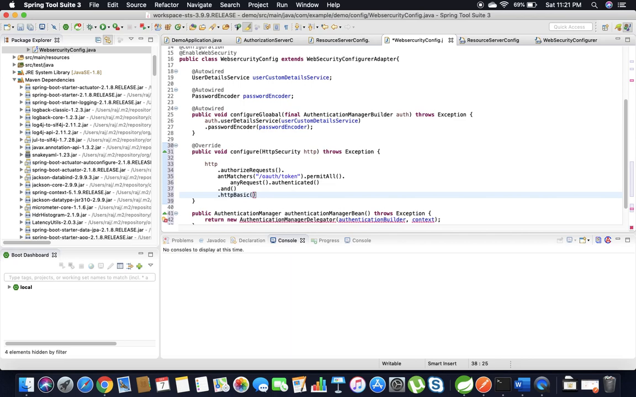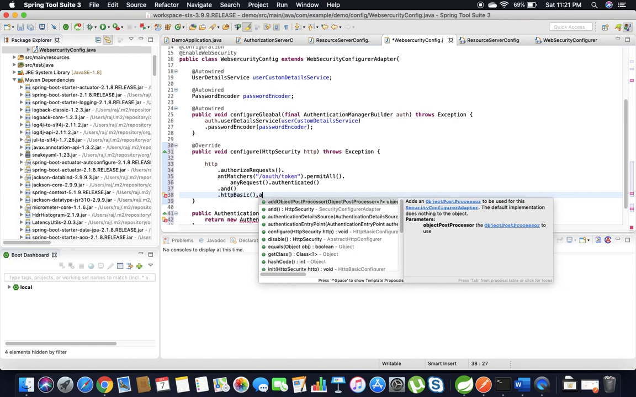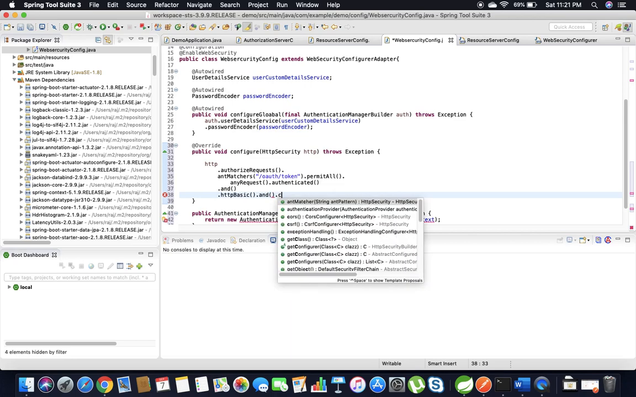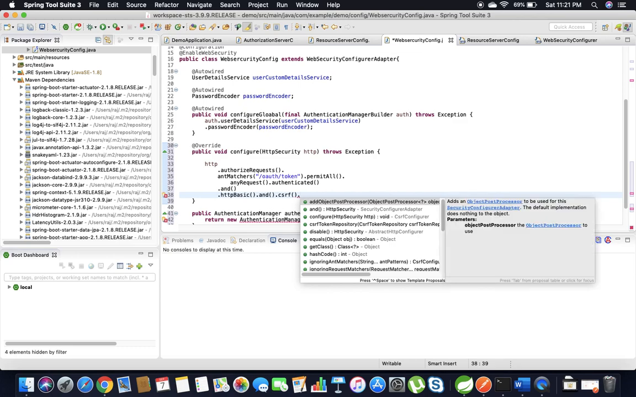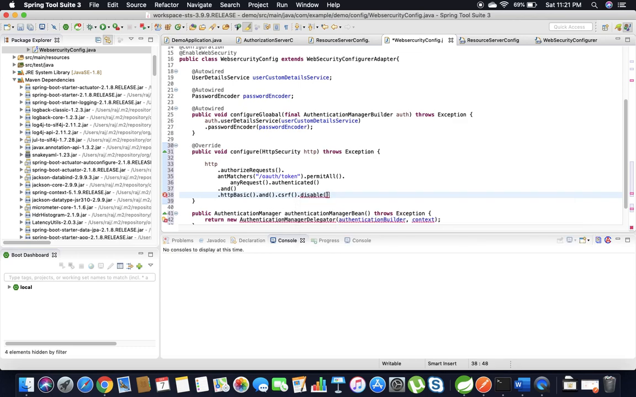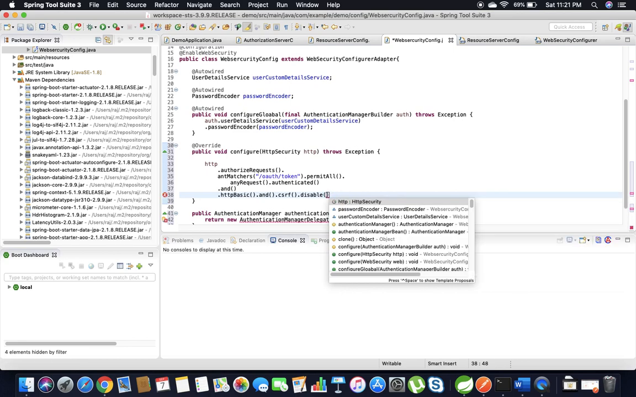What else do we need? I don't like this one. Where are you? I don't like a couple of these, so I'm going to disable them. I don't like this one, and yeah, pretty much it.